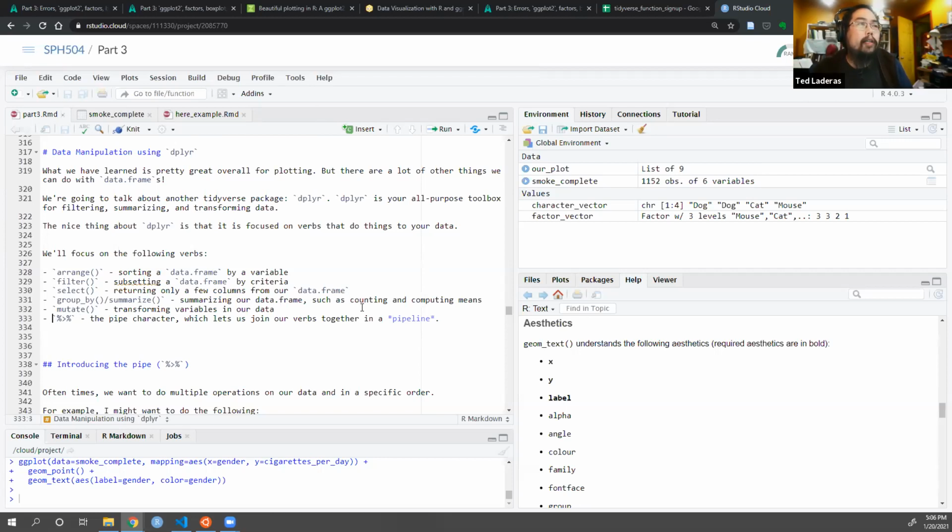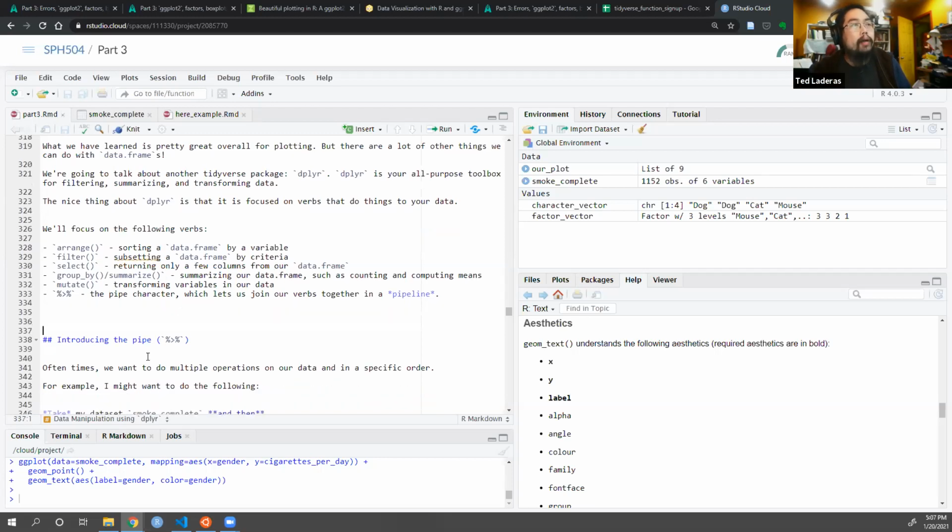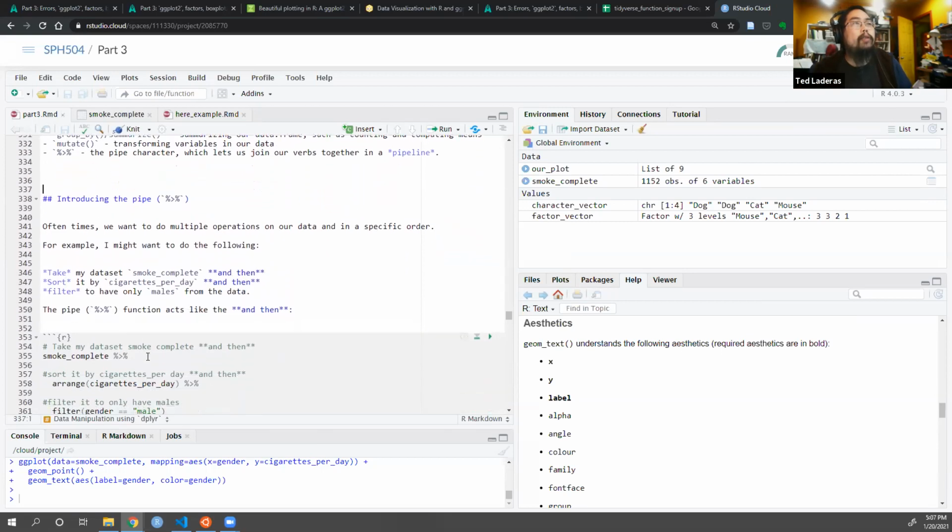And then this is actually what we're going to start out with. Bradley had an example of this, and I've just been dancing around it, but this is called the pipe character. It takes a little getting used to, but once you get used to the idea, it becomes a very powerful way to chain these verbs together. So now I'm on line 338, introducing the pipe.